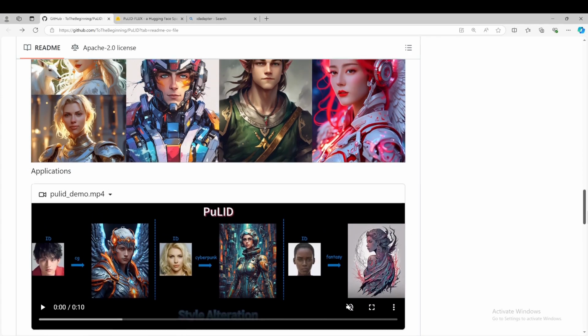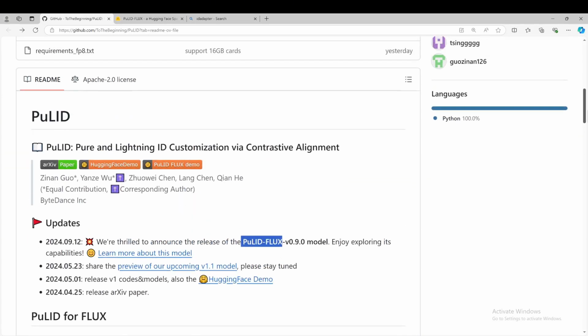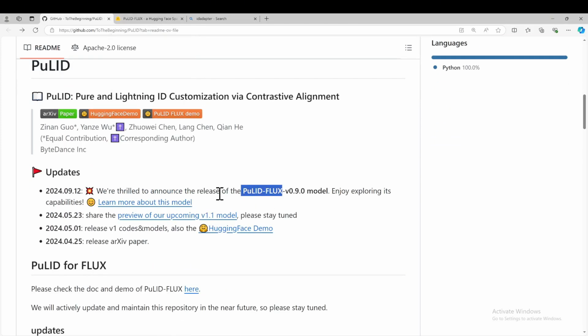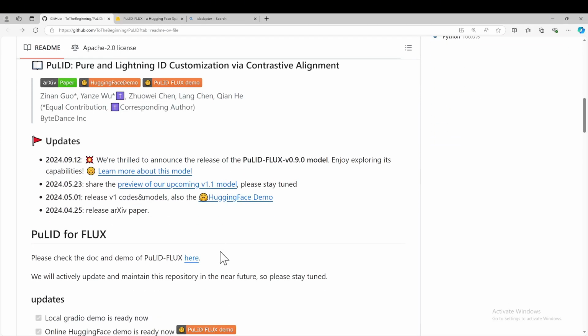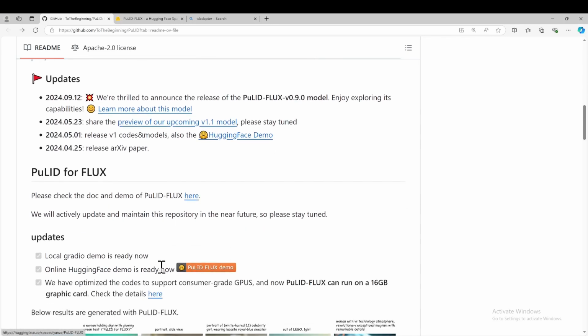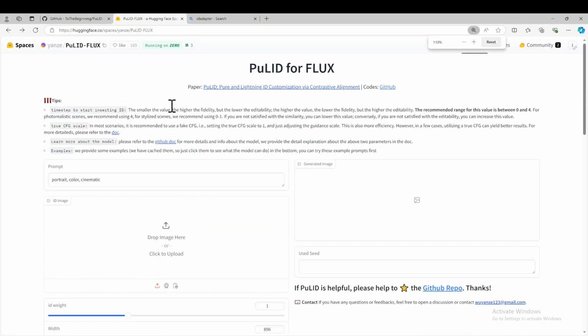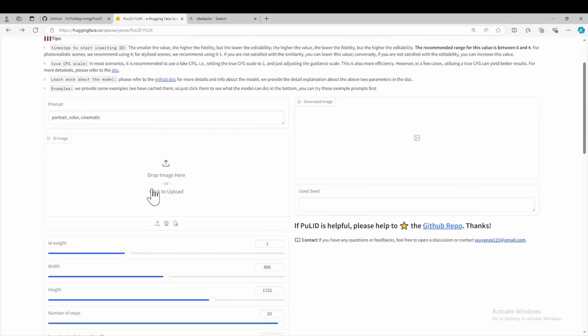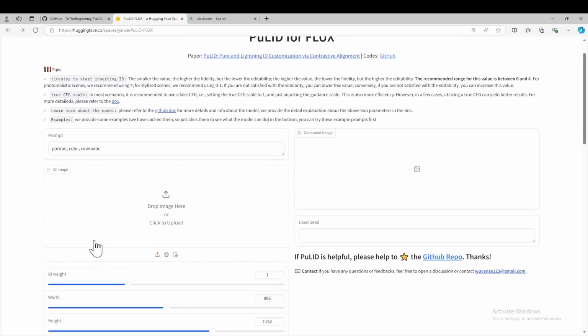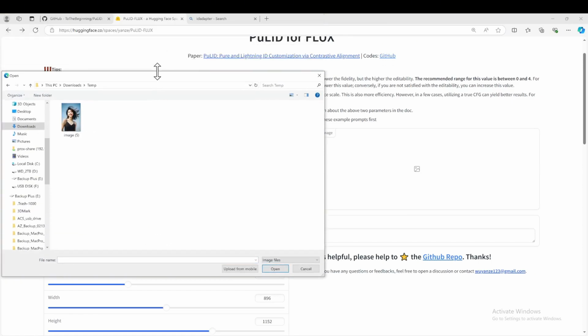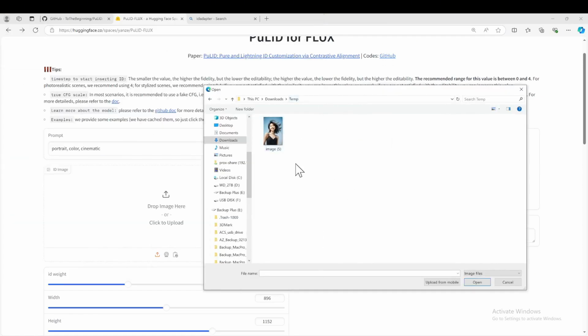If you want to give it a try, there is an official demo that you can try. Click the Hugging Face demo, so right here there's an online PULID FLUX demo, and you go to that. There will be some tips there, and some parameters on how to use it. The idea is very simple: you need to provide one image as input. Click that, and you can prepare one of the portraits.